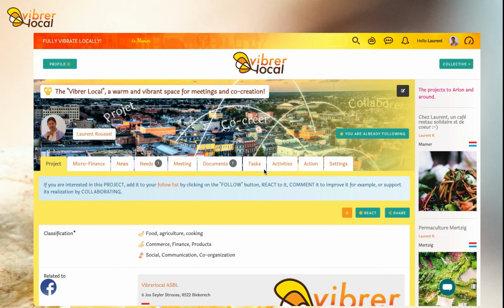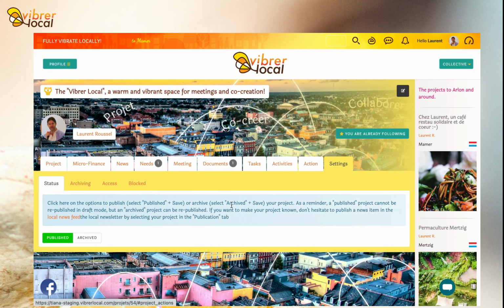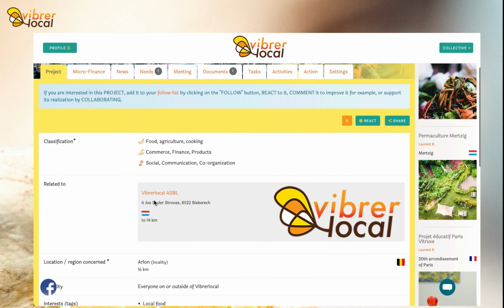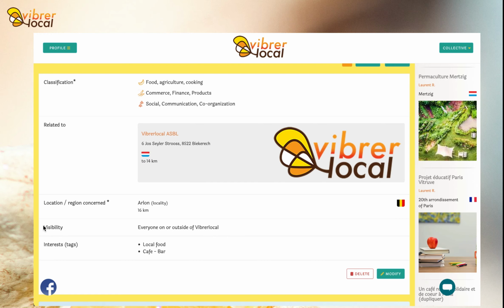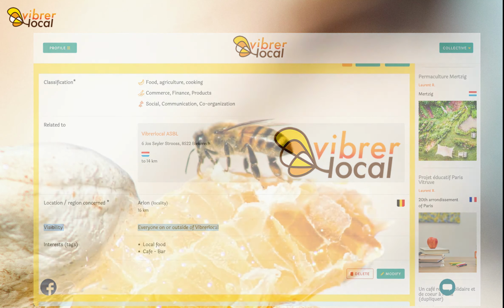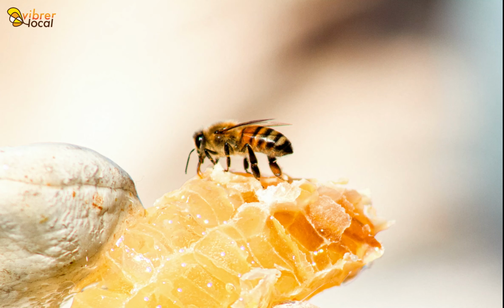Before you can initiate a request for microfinancing, you are therefore asked to complete the description of your project, define your needs, and publish them. It is also advisable to activate the option of sharing outside the site so that this information is also visible on other social networks.